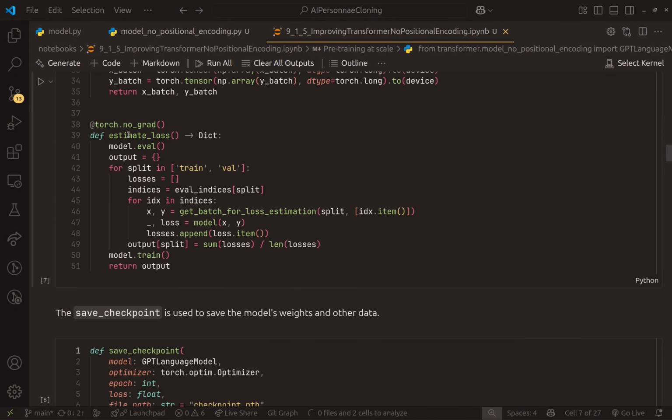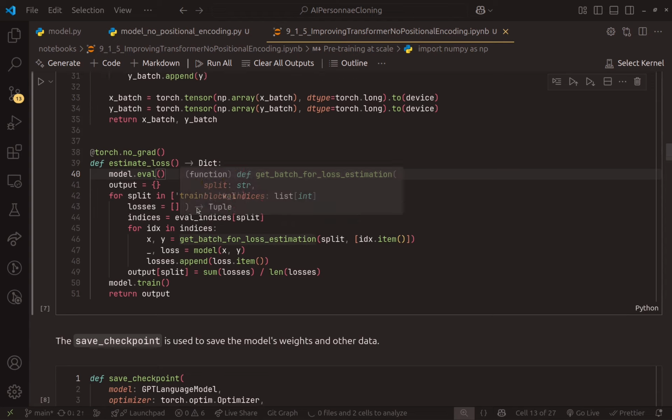I have also changed one thing, which is the evaluation method. So here we have this estimate loss method that we call periodically during the training loop. But before, in the previous course, I used to take random batches for evaluation. This time I have changed this method to use the same batch each time, so we can track improvement clearly. And this is how I have done that.